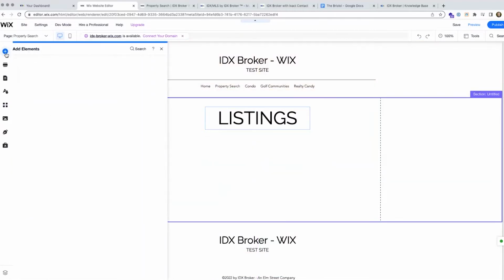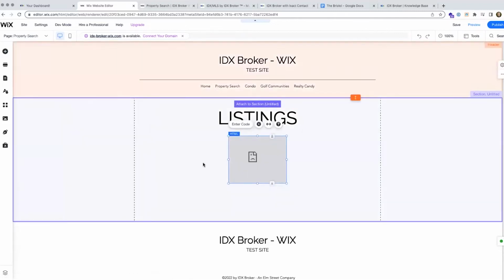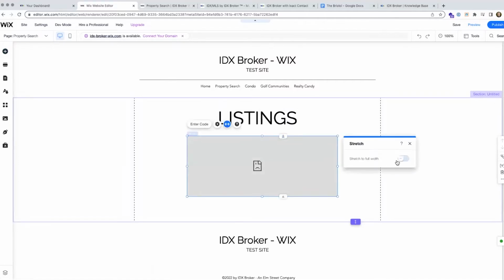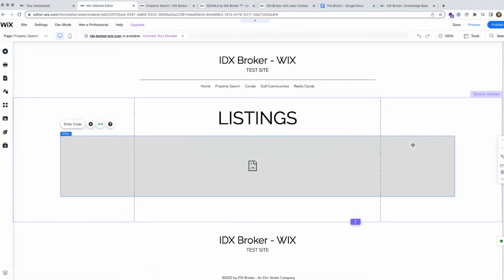Now what we want to do is go in and add an embed code. So IDX is displayed through an iframe. So if you go into adding your elements, go to embed code, and we're going to do an embed in HTML. You can drag the size that you want, whatever you would like it to be. You can have it stretch to the full width if you want to put your margins in. You obviously don't want to go too far all the way over. So you can drop it down if you want. You can move it manually, any way you want to do it.